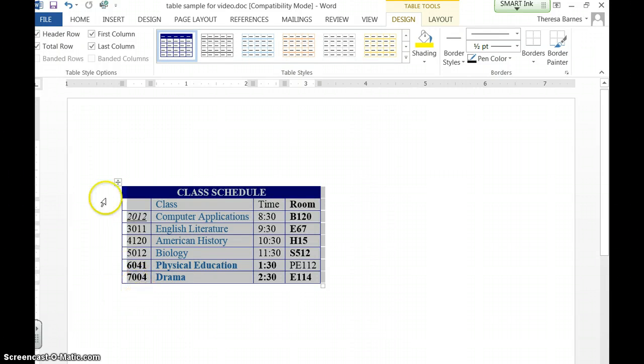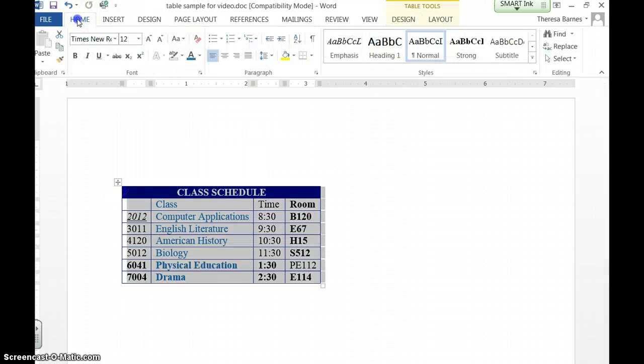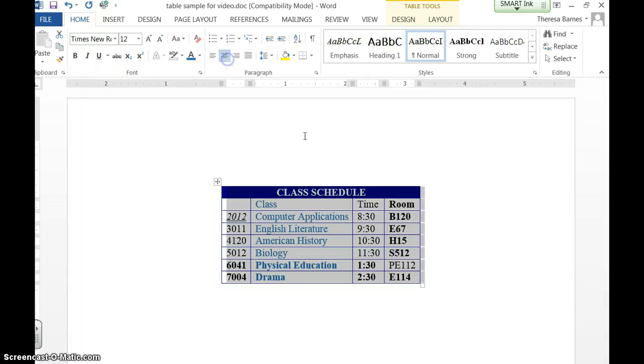The last thing I want to show you is how to center the table horizontally. In order to center the table horizontally, you have to select the whole table. Selecting it does not mean dragging across the table. It means going to the box in the upper left corner, clicking on it, then in your Home tab, click Center, and then your table's centered horizontally.